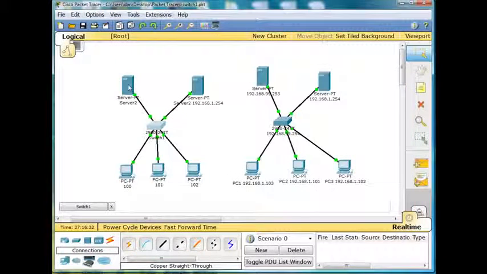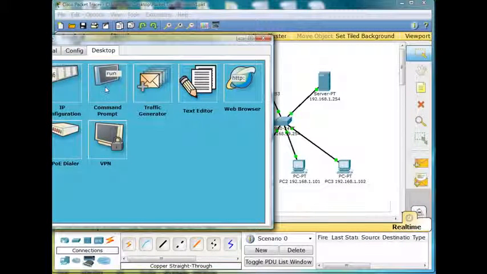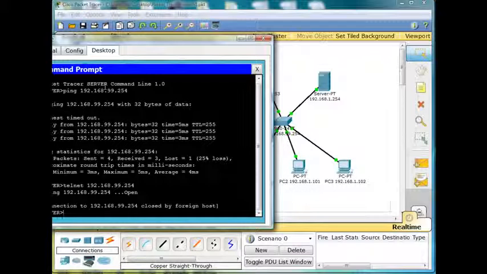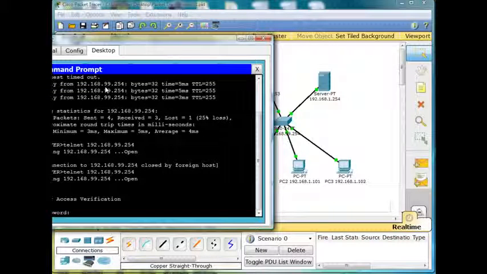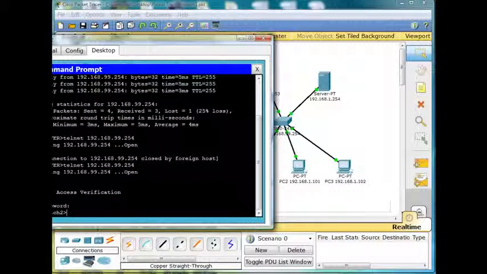So now I can click on this server here and open a command prompt, and then down here at the bottom, telnet 192.168.99.254, and boom, it says user access verification password. I put in Cisco, and I'm in the switch. There it is, switch 2. So now I can actually run commands from this server. I've telnetted into the switch, so right now I'm running the switch.